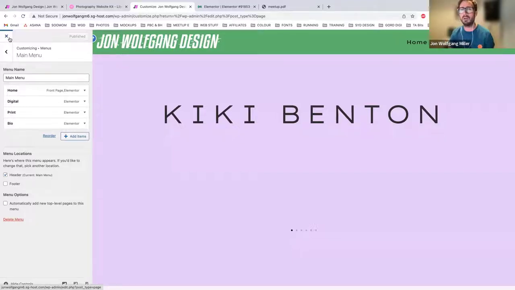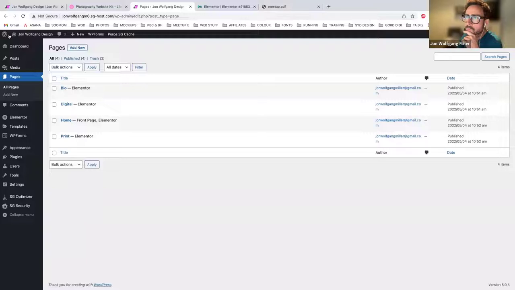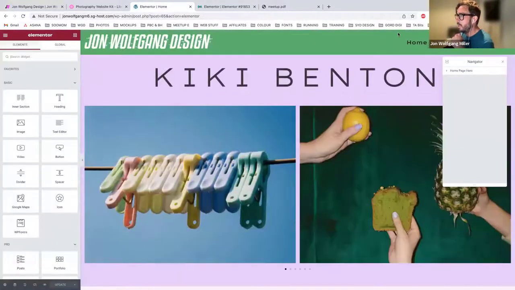Now, we'll look at some ways of changing that a little bit when we come on to section six, where we personalize it, because I'm not happy with the size of that logo and I don't really love that color, but we'll come into that part in a minute. But for now, let's edit each one of these pages and make it about me rather than about Kiko. I'm sure Kiko is a nice person, but this is my website and I want to make it about me.